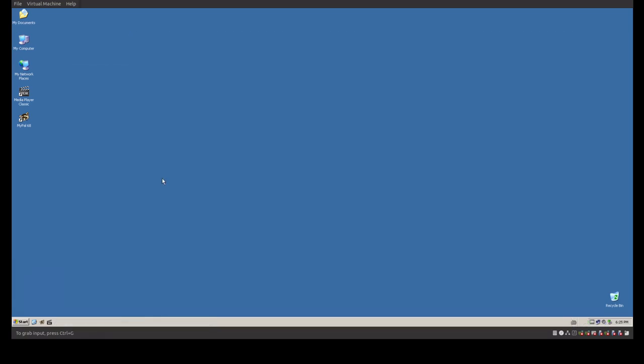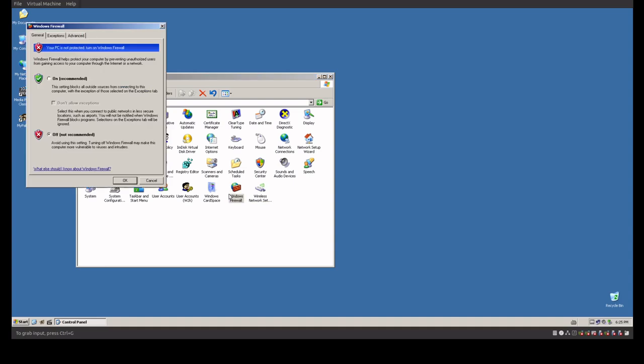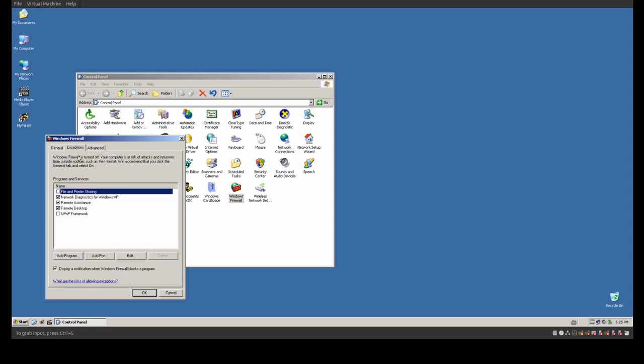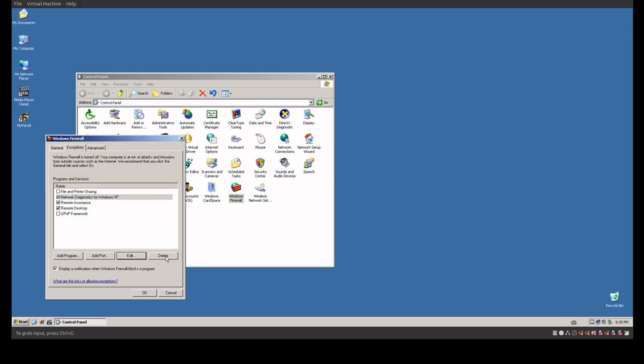Okay, so let's jump in and see if we can figure out the firewall situation on this thing. So we're just going to go to Control Panel and then Windows Firewall. And of course we see that it's turned off because why not? The first thing I want to do is actually go into the exceptions list here and figure out what we have as exceptions. So we have Network Diagnostics for Windows XP. I don't think anybody's going to use diagnostics on this particular type of XP or this particular system, so we're just going to delete that. Yep. Then we have Remote Assistance.